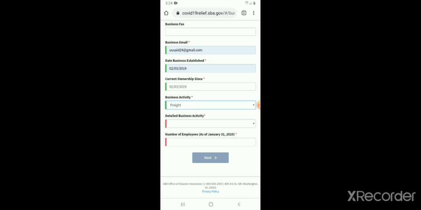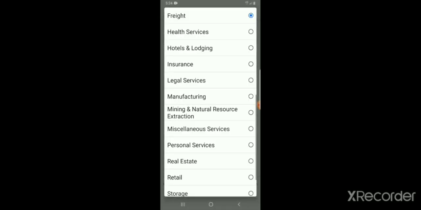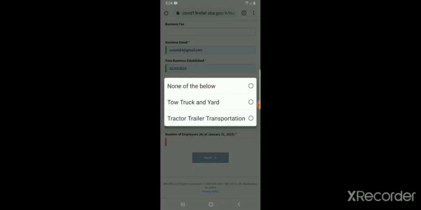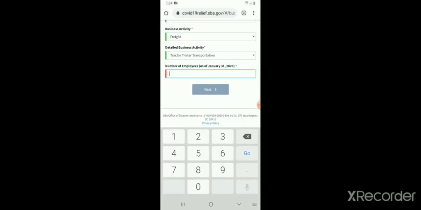You could be a business owner or working for a business. Like if you're an independent contractor, you will be working for a company, and that's whatever your company or the company you're working for does. Category wise, put it there. How many employees you have. This is also very important.